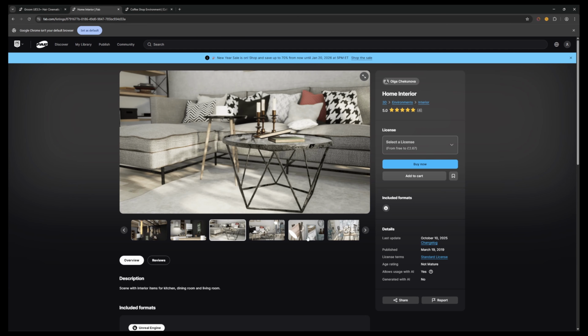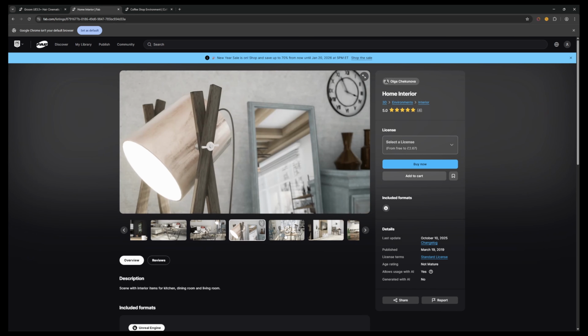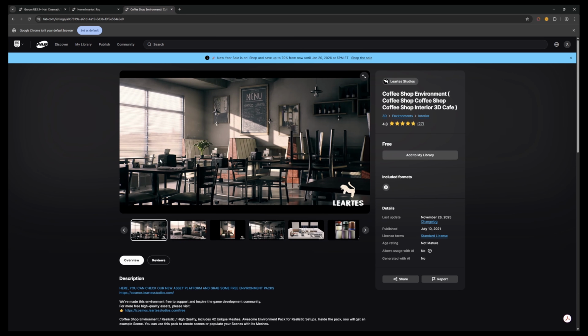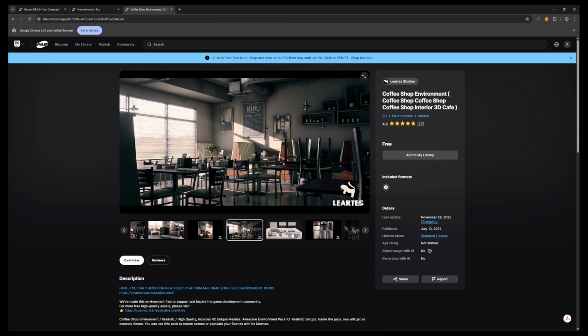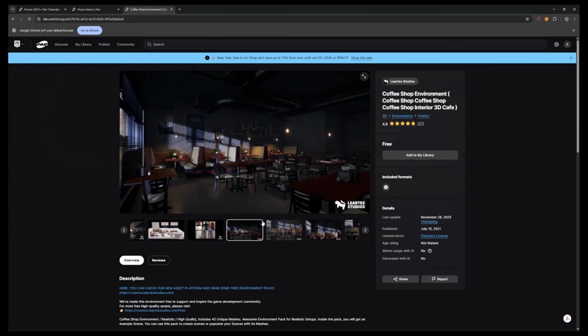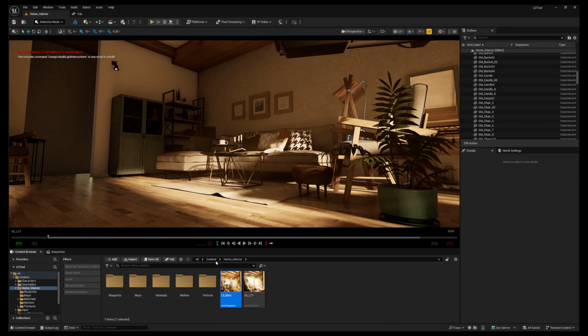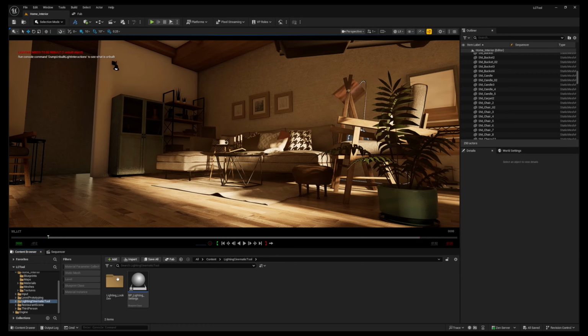The environment from this demo can be found on Fab. This is a home interior environment created by Olga Chekunova. Additionally, we relit a coffee shop environment created by the artist studios. Level sequences for both environments can be found in the Lighting Cinematic Tool's Lighting Look Dev folder.